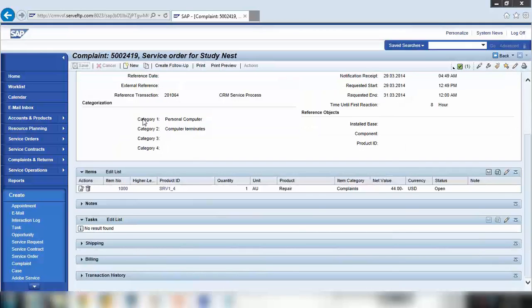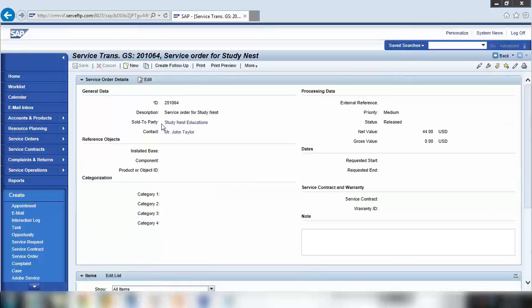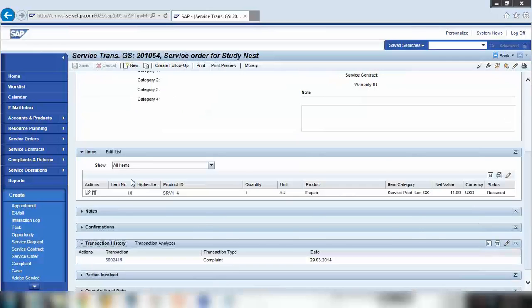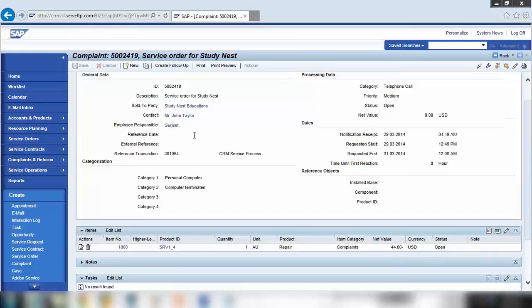Okay, and if I scroll down, if I open the transaction history at the bottom, if I open this assignment block transaction history, you can see that this complaint is linked to this service order. Okay, I can straight away jump to the service order from here. I can click on 201064 and that's the service order. And in this service order, you can see the same linkage. If I scroll down, open transaction history, you can see this is linked to this complaint. I can click on this complaint number, it will jump to that complaint like that. Okay, that complaint is ready.